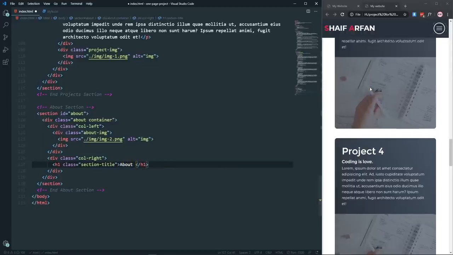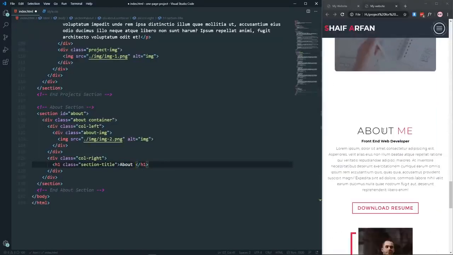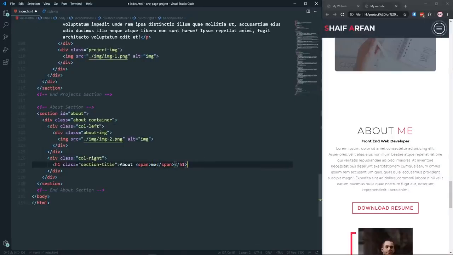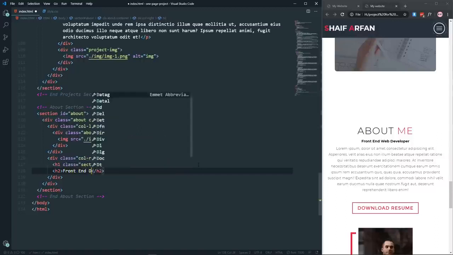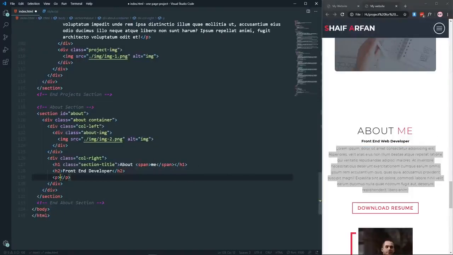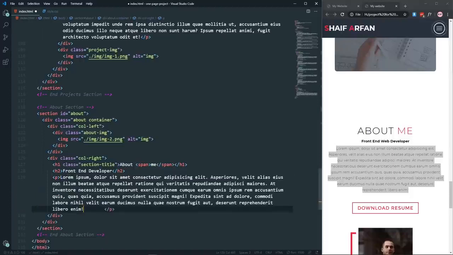And also, as you can see that if I come here where it is the me, which is red color or crimson color, for that we need a span and wrap it with a span. So if I make it like that, it should be perfect. So in the h2, what I need is to say front end developer. Okay, and we will need a paragraph. So let me copy the paragraph here, and that's the paragraph what we need.